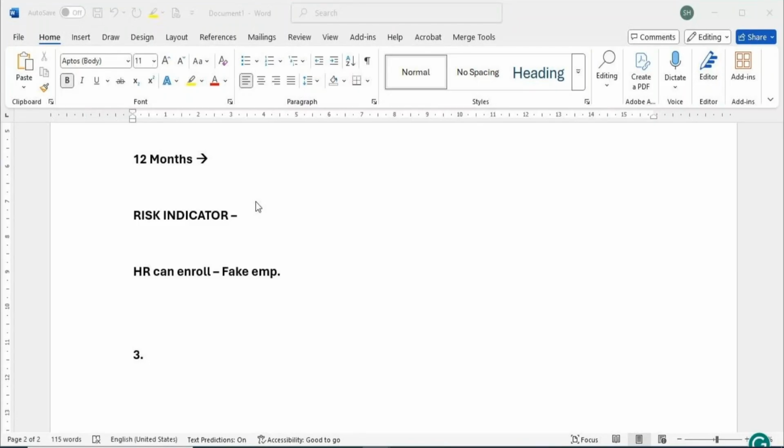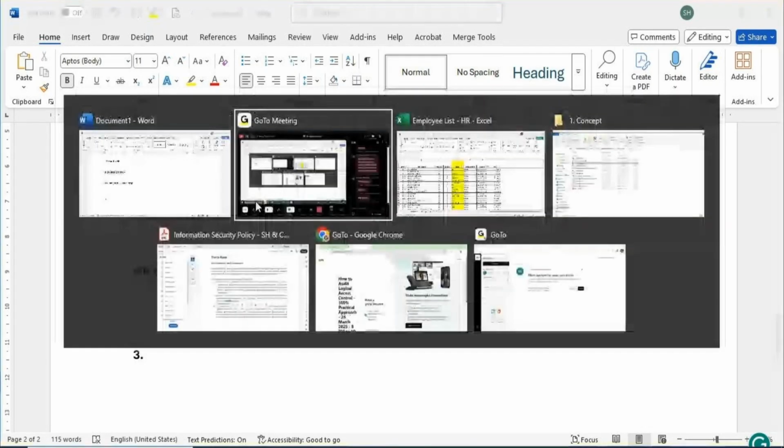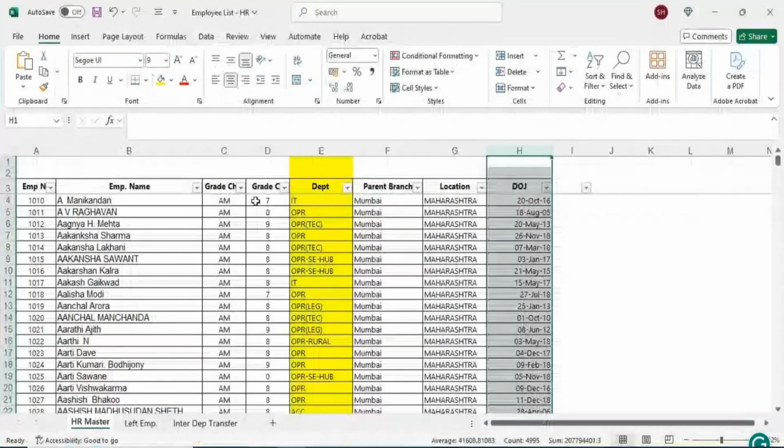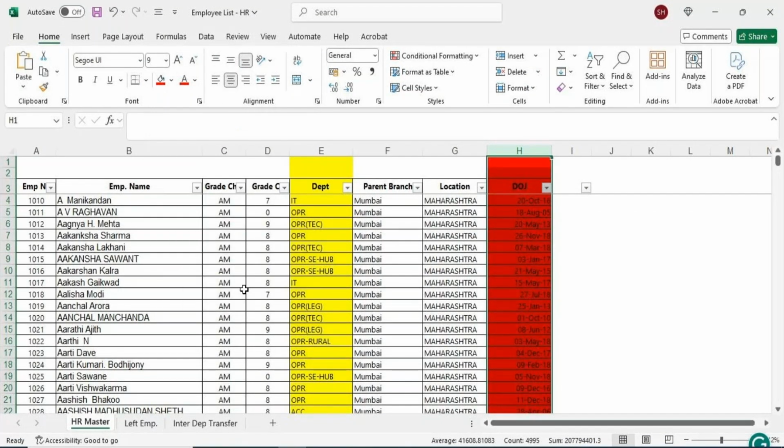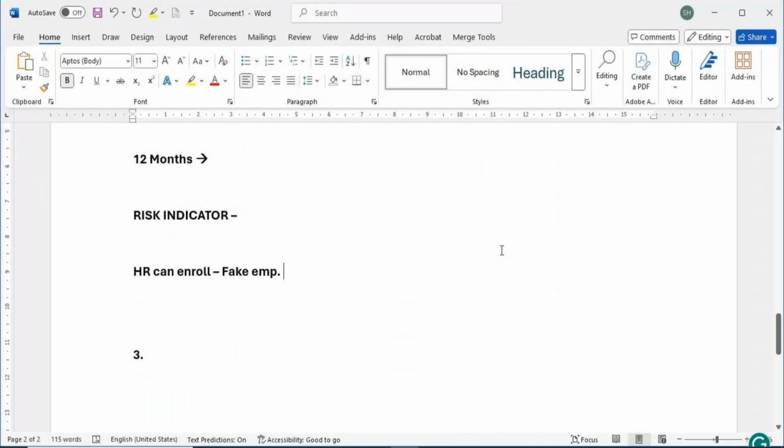What happens is they create a dummy employee. Their employee ID would be created, salary and bank account details updated, then every month the salary is getting credited in that account. So this is the biggest fraud in the HR industry. Now, as an auditor, I'm pretty much concerned about the date of joining. Do you know what kind of analysis I perform from the date of joining?